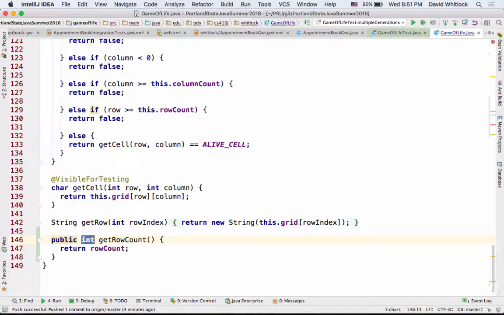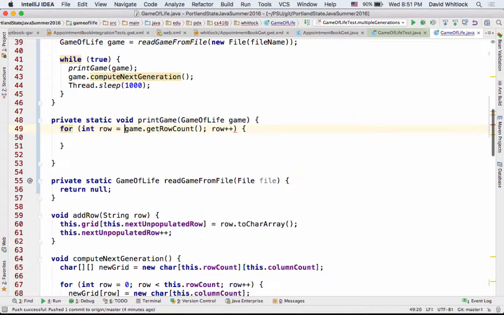Getter, is there already a row count? Oh, I'm so smart. Okay. What was I complaining about? You need, oh, less than. Row equals 0. Row is less than game.rowCount.